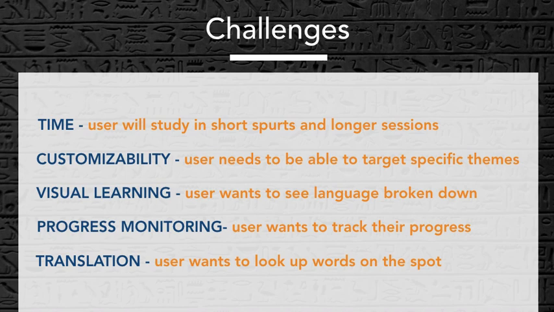So some of the other challenges he's facing are time. He needs to be able to study in short spurts, but also longer sessions. He needs to be able to customize. He needs to target specific themes. He also is sort of a visual learner. He wants to see the language broken down. He also wants to see his progress broken down. And finally, he wants to be able to translate words. He wants to be able to look them up with his voice. He wants to be able to type them in, and he wants to add that to the track of learning that he's currently focused on.